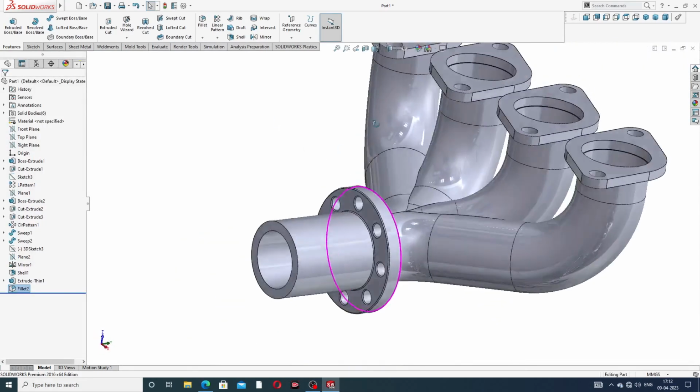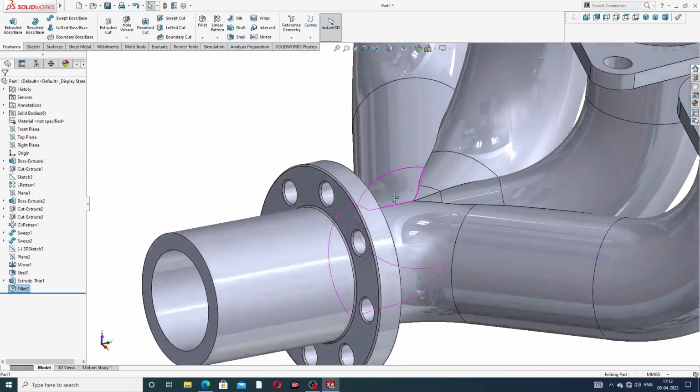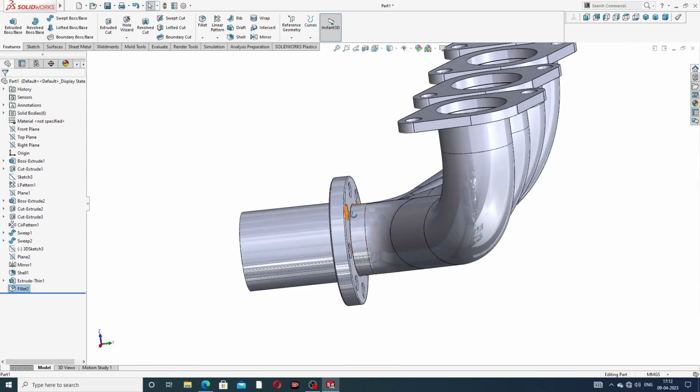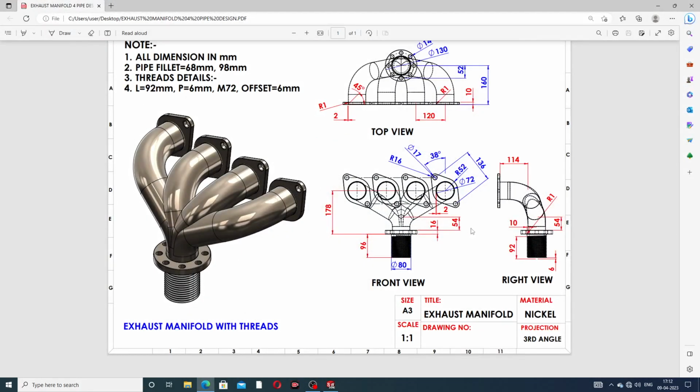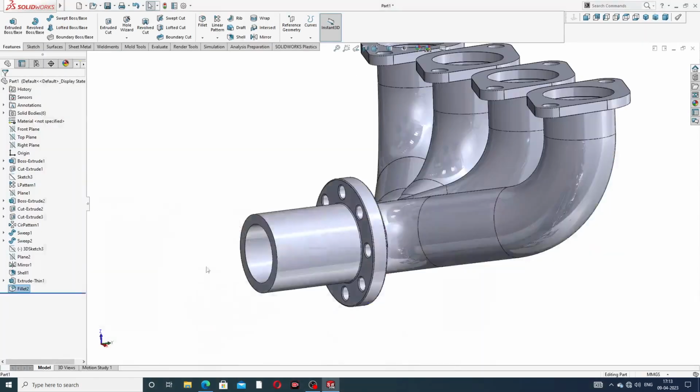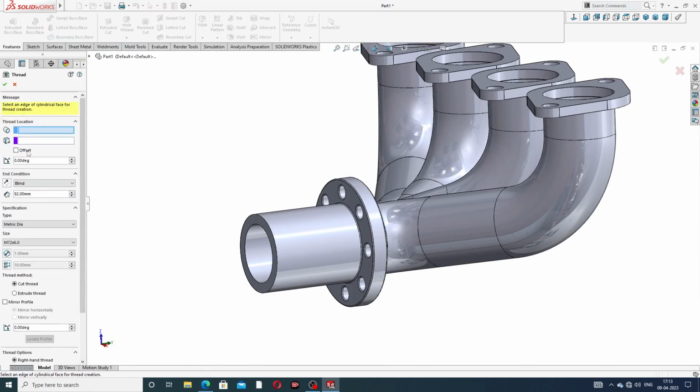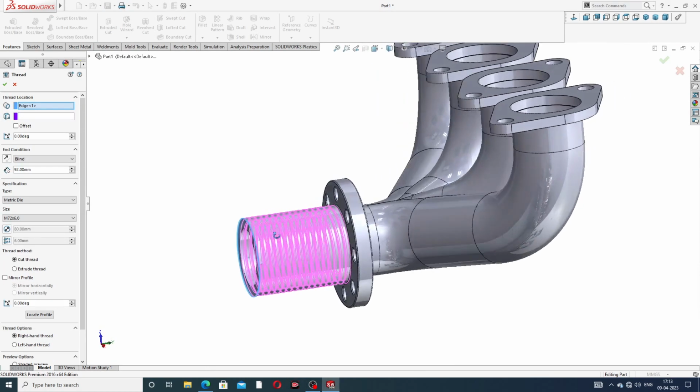Okay, this is looking perfect. Next, the thread is used here. This is 92 millimeter, and this offset is 6 millimeter. The pitch is 6 millimeter, and the size is 72 millimeter. Okay, and select this thread.